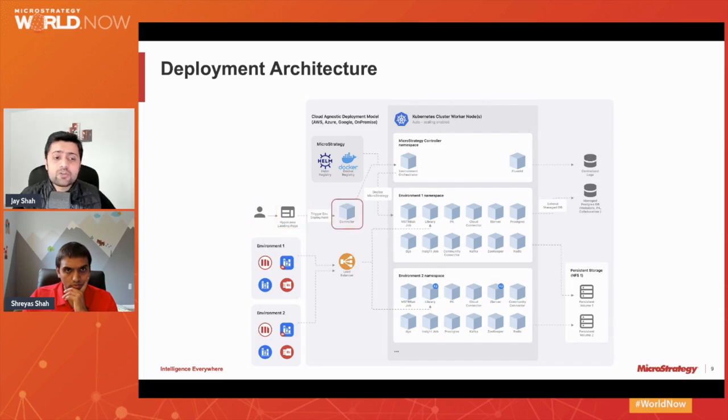It calls an API layer, which is called a controller, and the controller has a number of things to do. It checks for authentication and authorization. So it checks that the user is logged in and whether that user is allowed to deploy the MicroStrategy environment. Now, once it does that, it finds an available Kubernetes cluster.